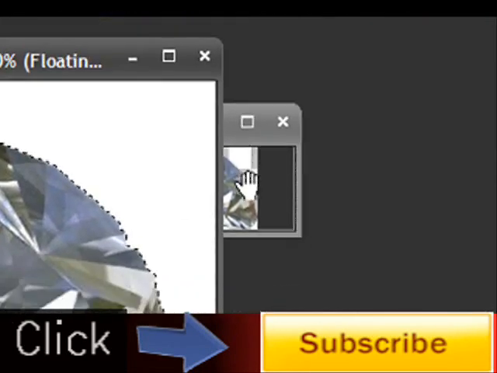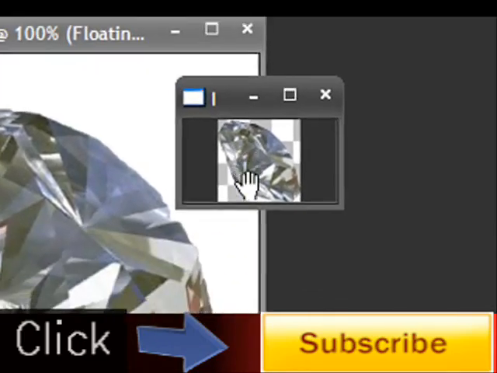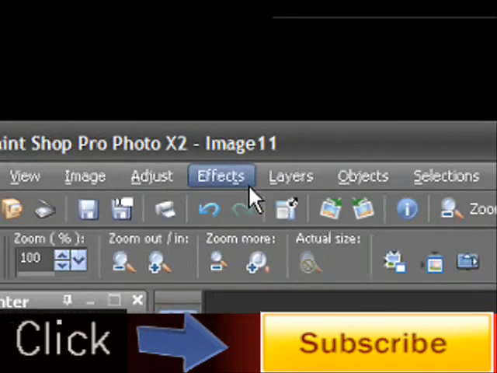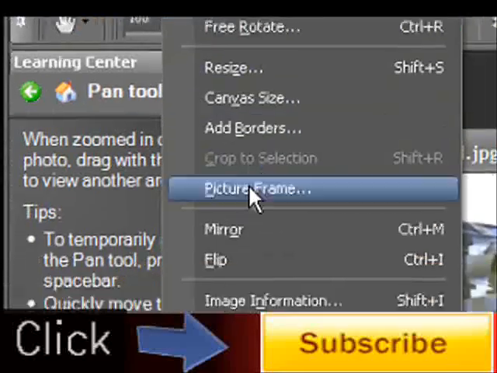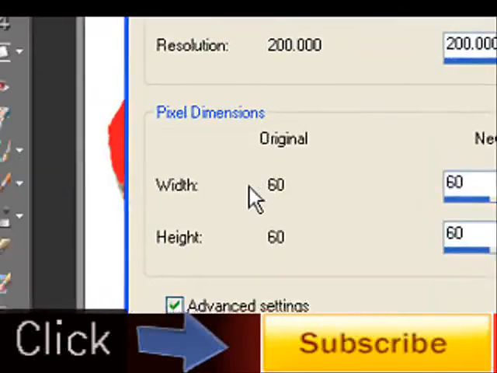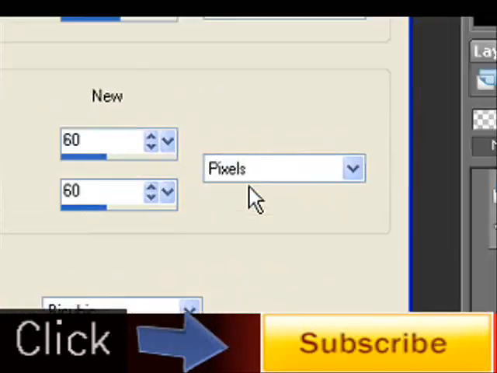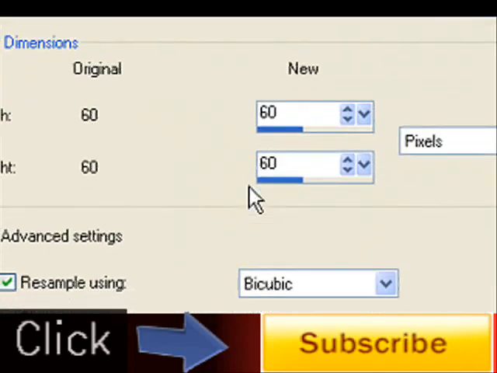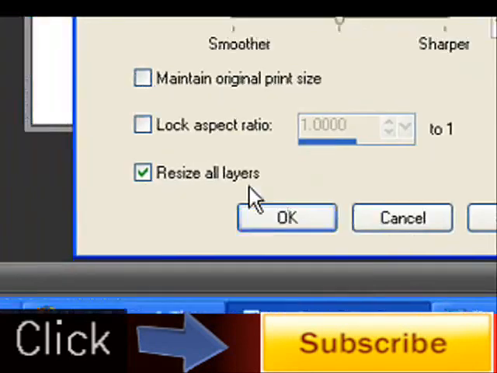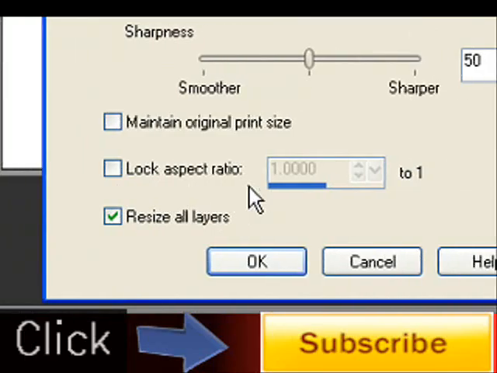Okay, and then it's going to come up with this. Right here, once this is up, you're going to go to image, resize, and you're going to do 60 by 60 in pixels. 60 by 60, guys. And do not lock the aspect ratio. You do not need that.